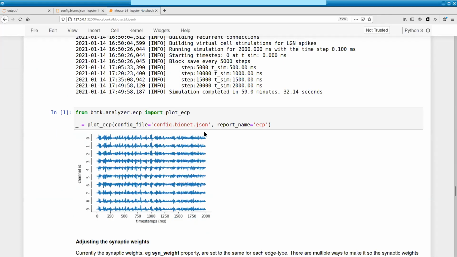And what the ECP report is actually going to do is create a new type of output, an extracellular field report, where we can plot the extracellular traces for all 10 channels in our electrode file.